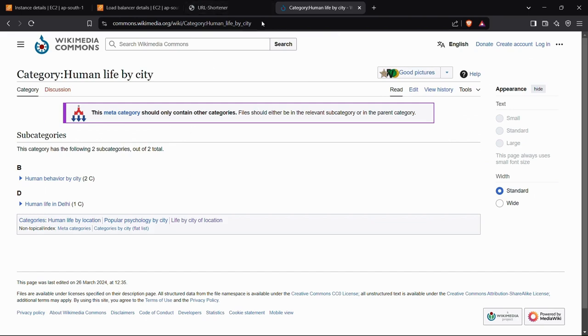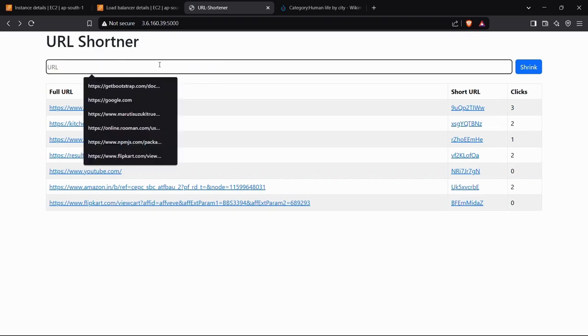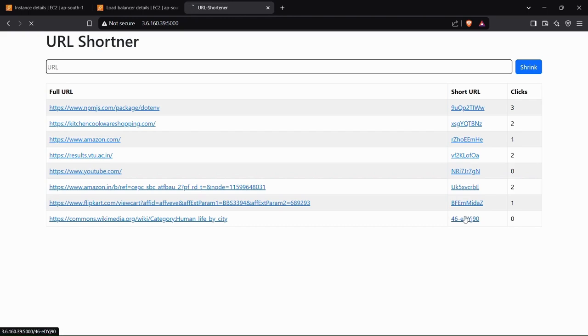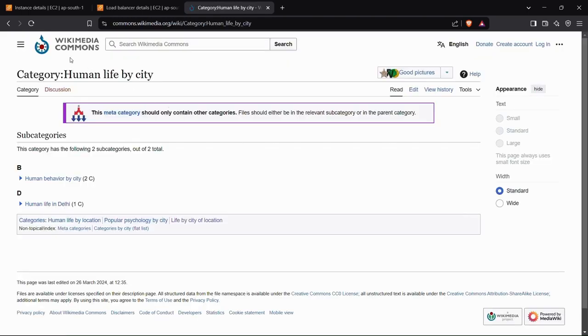Over here I am taking this URL. Let me paste it over here. When I click on shrink, it will submit it, and you can see it has generated a short URL. When I click on the short URL, it will take me to the original URL which we have specified, the same page.